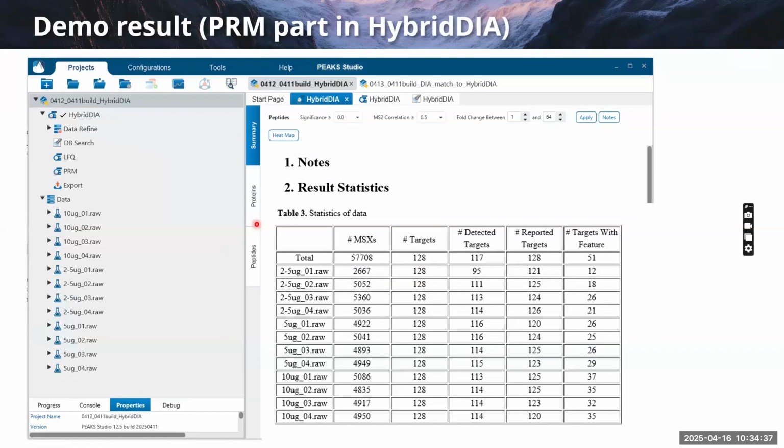For this part of the result, since we have the target peptides, we usually want to check the target peptides first. For this demo project, I just use part of the data set, 3 of the lowest sample inputs, 2.5 and 10 micrograms. So we can find 170 target peptides.